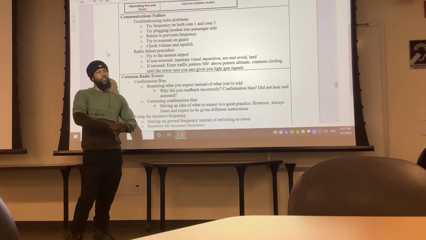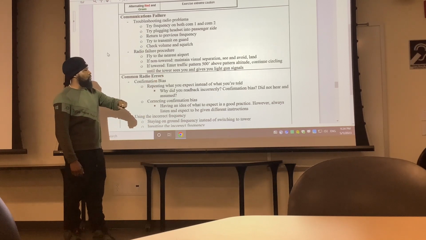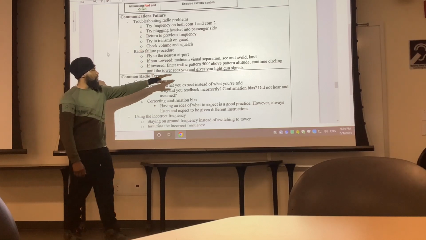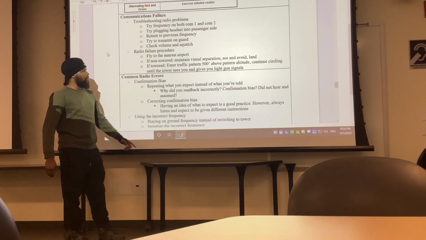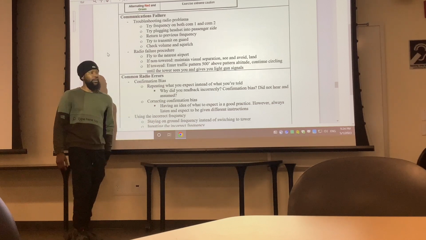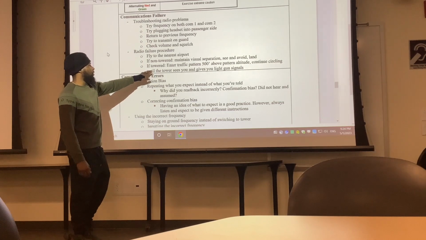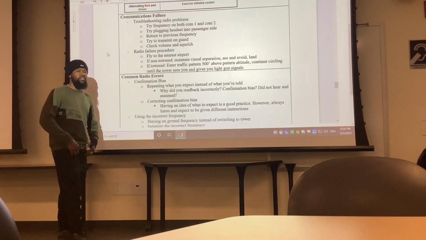So you would want to approach at, let's say, 2,200 feet AGL, and then enter on the left downwind and circle around to land for a non-tower airport. Or if you're at a towered one, then you would approach 500 feet above, continue circling until the tower sees you and gives you a form of light gun signals.